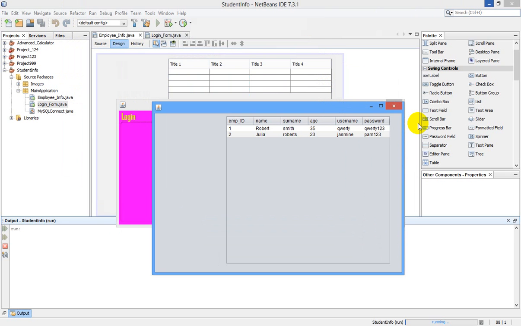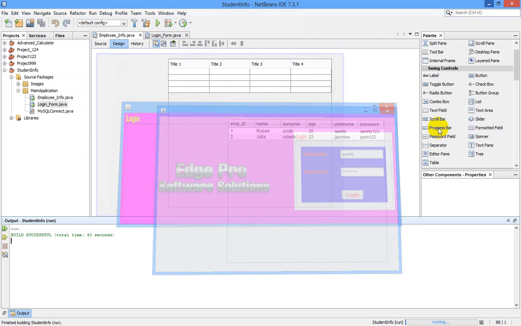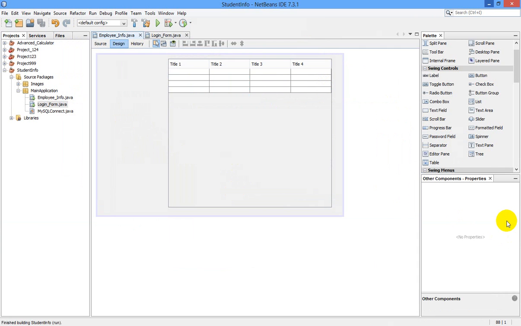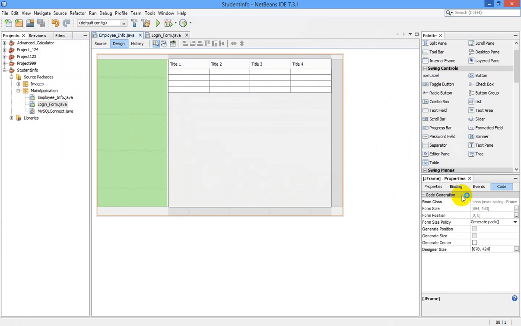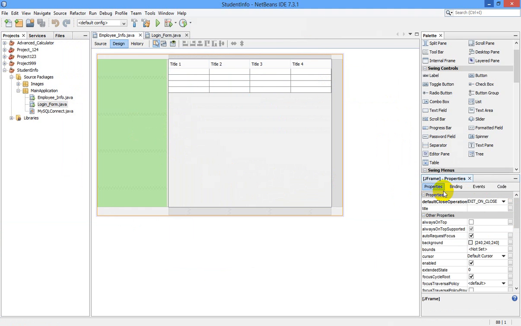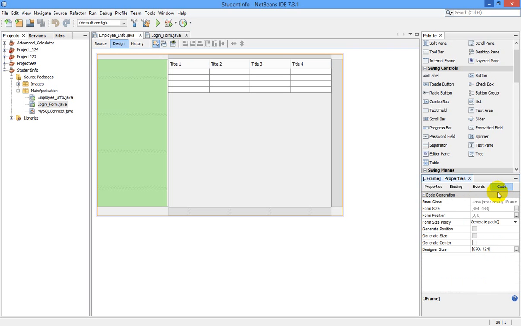Okay, for doing that, what we have to do is select our frame and go to properties. In properties, there are some groups here: properties, binding, events, and code. Just go to code, and in form size policy, select generate resize code. Also see that generate center is checked. These two settings we have to make for our form to be visible in the center of our screen.